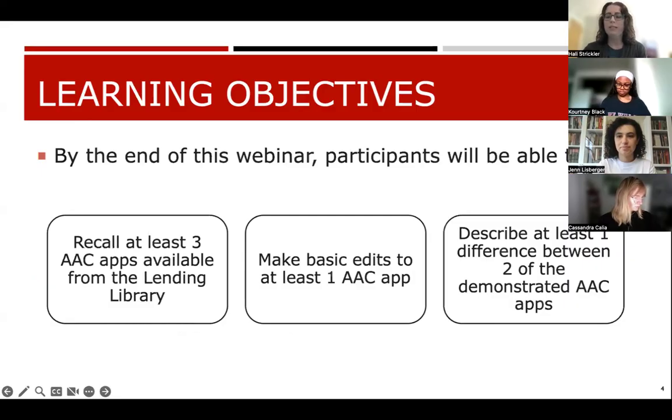So here are a list of our learning objectives for this session. We hope that you definitely take a lot more with you, but these are kind of the main key points we're going to cover today. So recall at least 3 AAC apps available from the lending library. So we are TechOWL. TechOWL is Pennsylvania State Assistive Technology Act program, and we do run a statewide lending library for folks in Pennsylvania to borrow different types of assistive technology equipment to try out. That does include iPads and apps.